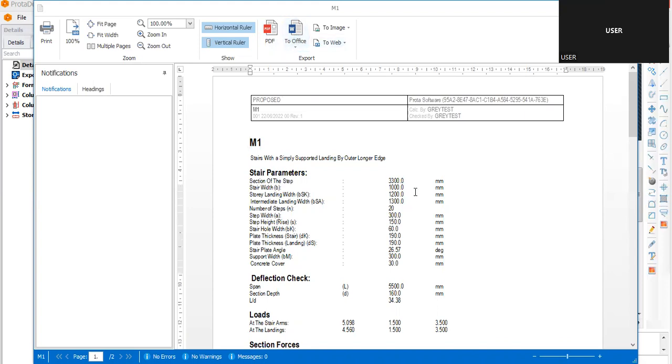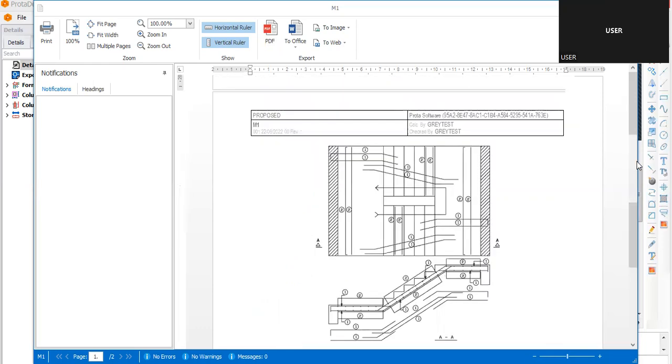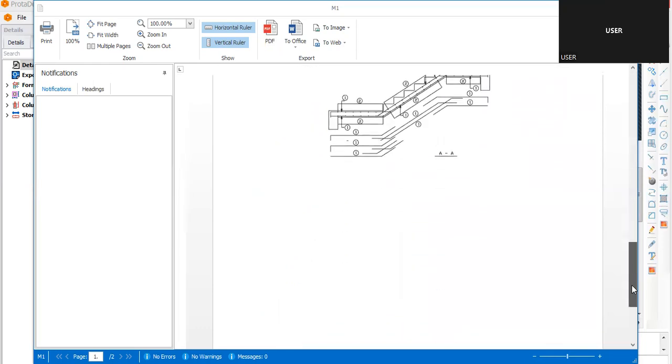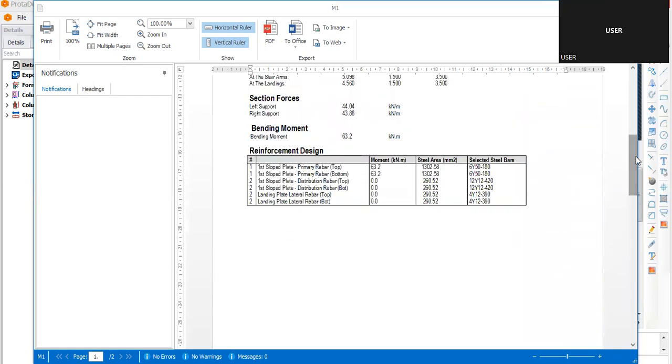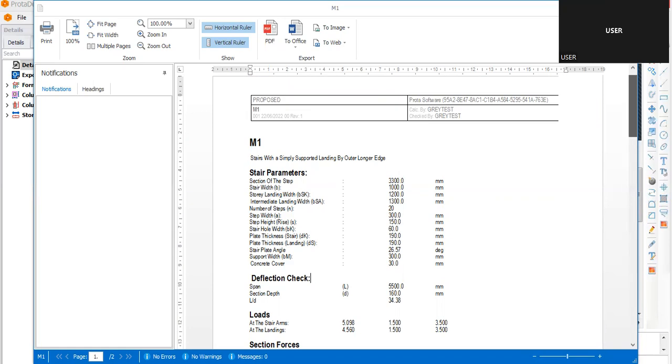Okay, so you can change some of the informations depending on what you want, like calculated by, you can change that, checked by, and all of that. You can change all of this information if it's actually in Office. Okay, so you can see how your design report looks like. Okay, now I'll close that.